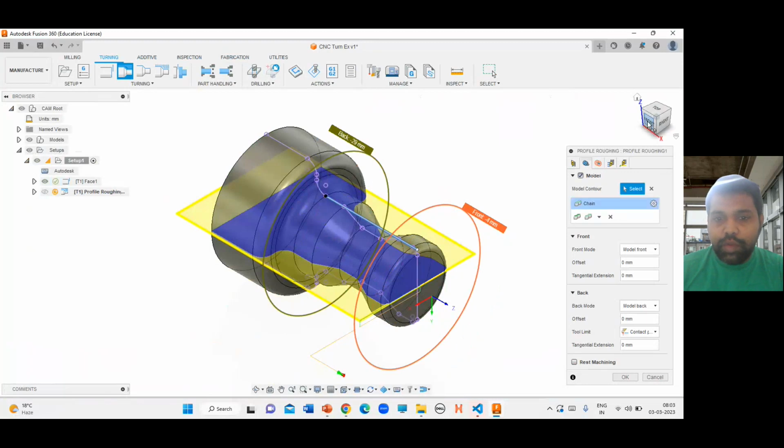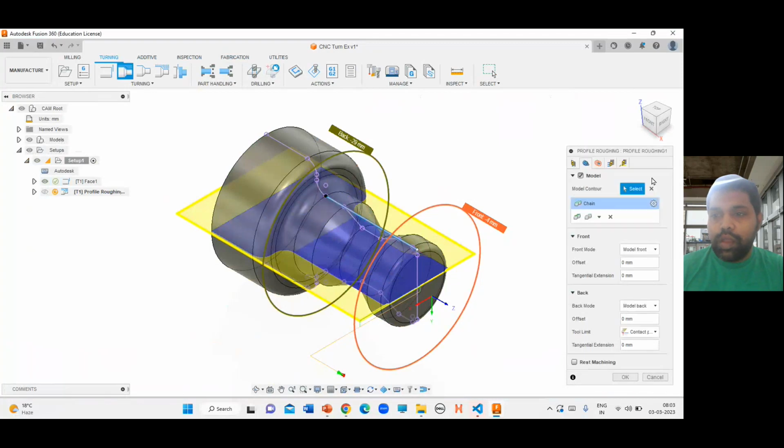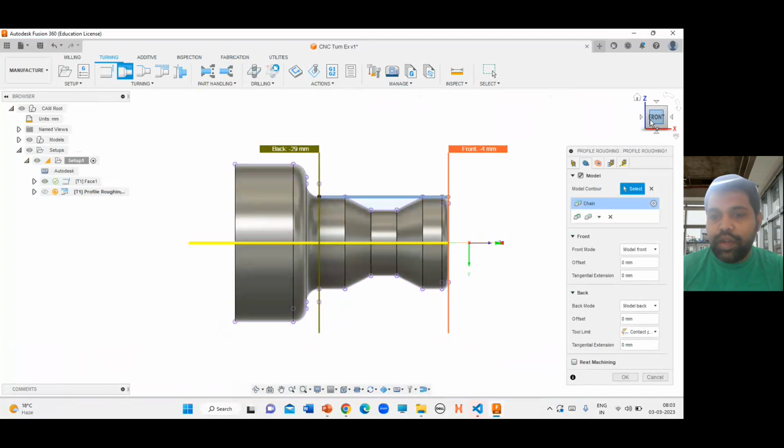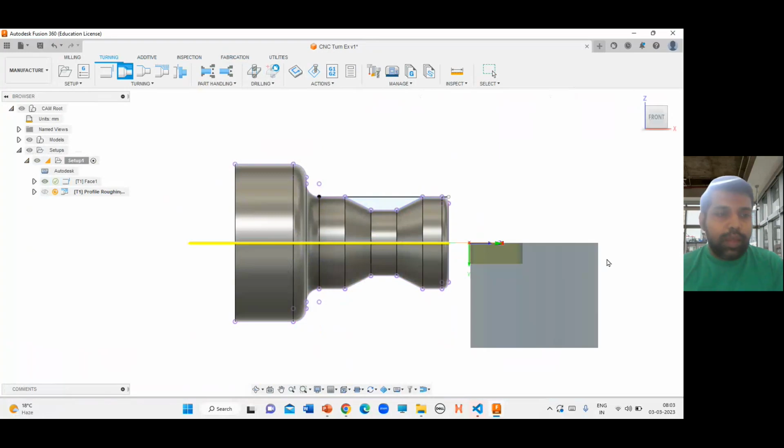and when we select the model contour, sometimes it might select all the things. So keep it as open chain, and check whether it is in closed chain mode or open chain mode. Give OK, and then set what is the front and what is the back. This has to be within a particular range, so that machining will happen only on this particular region. So let me now give OK.